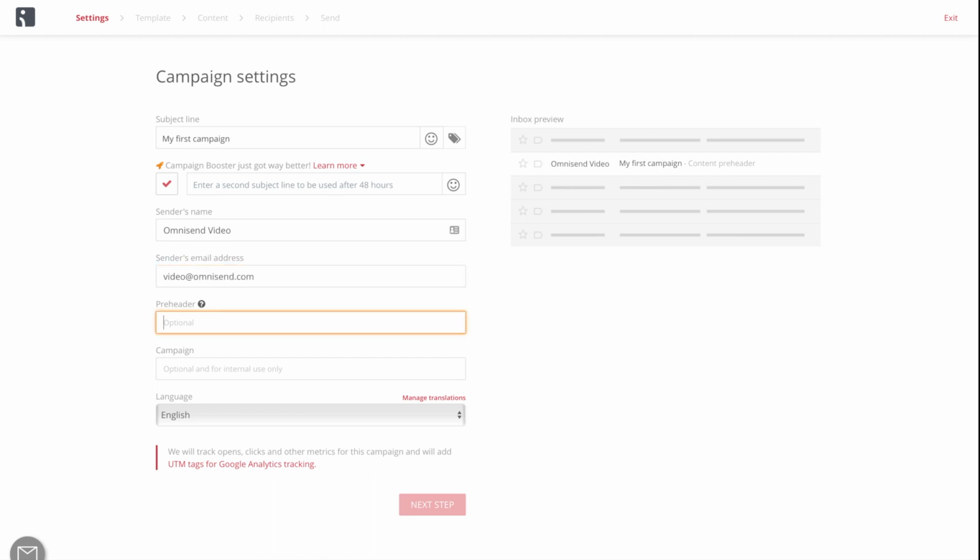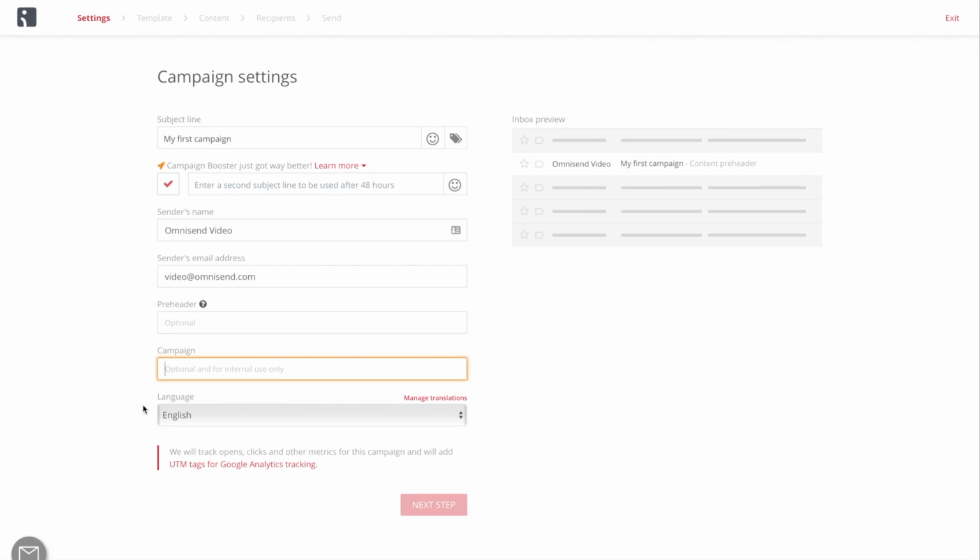For pre-header, you can add anything or just skip it. We will use some content from your newsletter in that case. For campaign, this is something internal, completely up to you whether you add it or not. If not, we will use the subject line in this case. And you can use different languages on your campaigns. I will turn off the campaign booster for now.